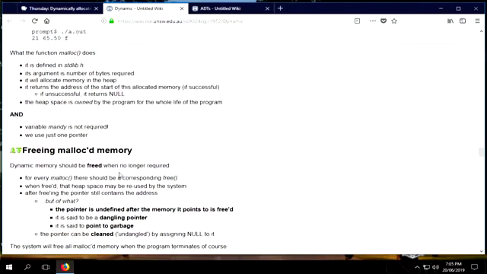Now freeing. If you ask for memory and you get it, when you're finished with it, you've got to give it back. I had a program once a few years ago which I called Give It Back, which actually showed you what happened if you didn't give it back. But we'll get onto that a little bit later.